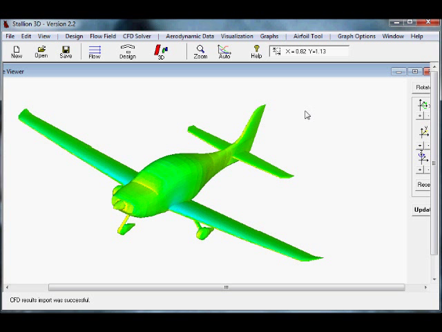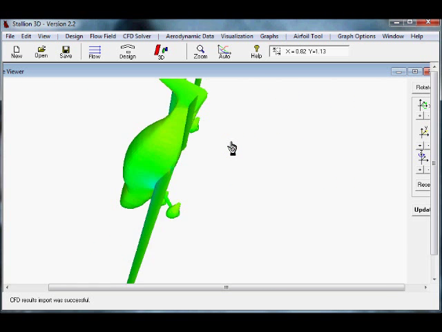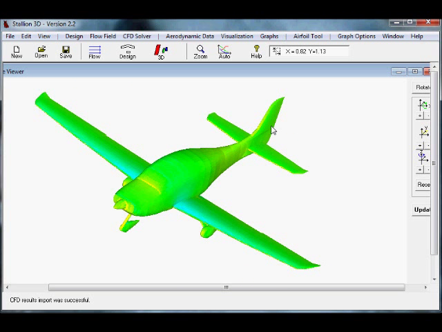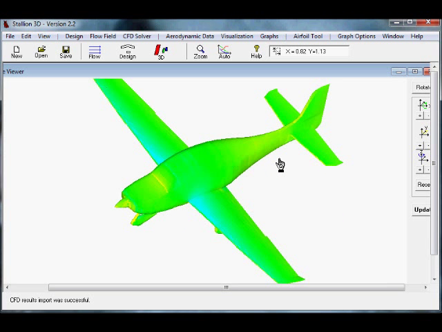So that's a simulation of an entire aircraft using Stallion 3D. Once you have this STL file, it can be set up within a minute or so, and then the program would automatically do the rest: generate the grid for this complex shape, and then run the CFD solver, which in this case is a compressible Euler solver, and then compute the aerodynamic results.